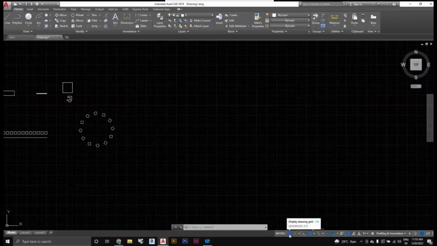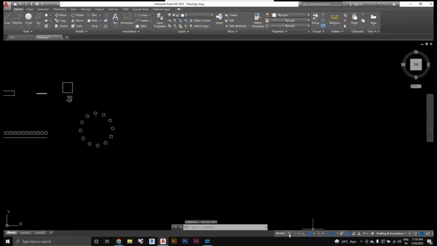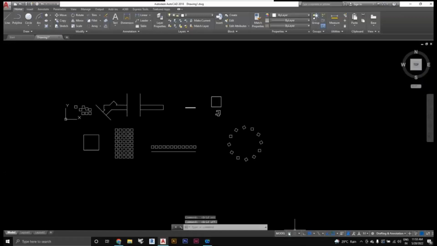Now we have the grid mode. This is the grid that we are seeing presently. When you click it, it will turn off. If you don't want to work in the grid, you can basically turn it off. I normally don't work with this because the grid does not allow me to see my work properly when I'm working in CAD, so I normally turn it off. You can also use F7 for the same.